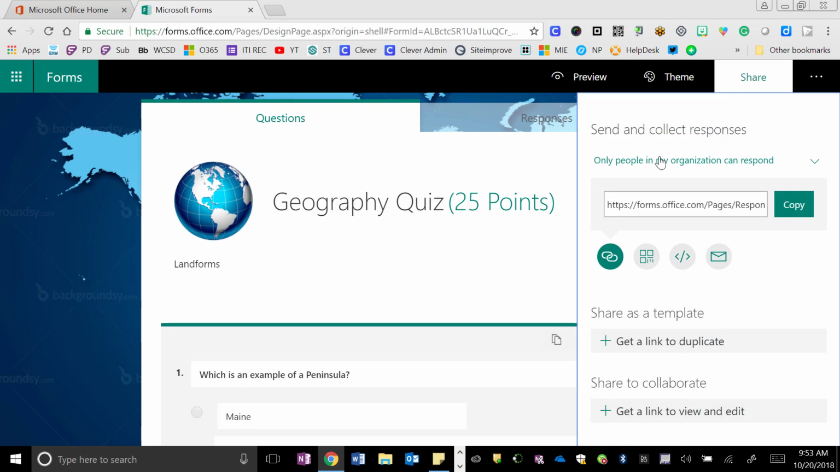Now you're going to share this by copying this link. That link you can then paste and send to students through Microsoft Teams, through OneNote, through email, put it in your teacher page in Clever. Many ways that you can send that link out to students. We'll work on that in another video.